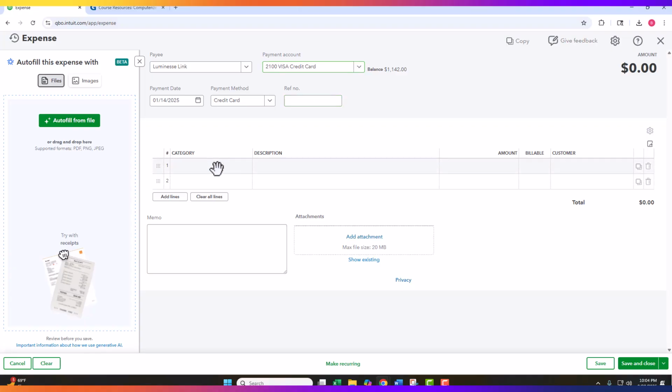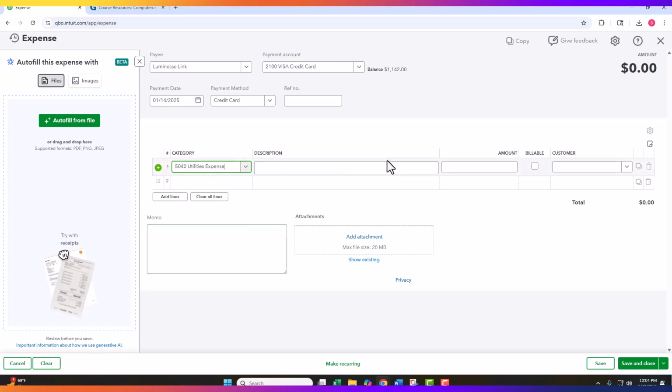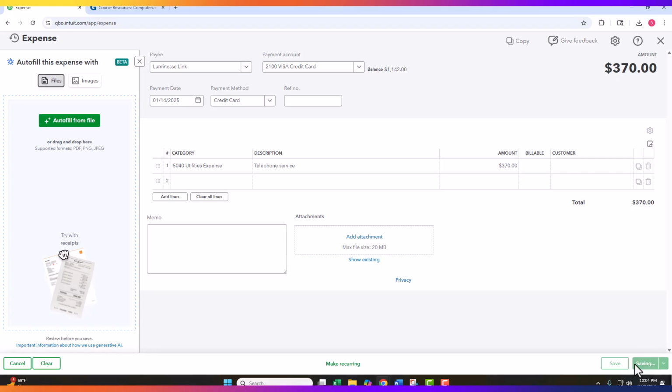It is. And then for the category, it's still going to be charged to the 5040 utility expense. And this time the description is telephone service. And the amount is $370 even. And I'm just going to save and close this one.